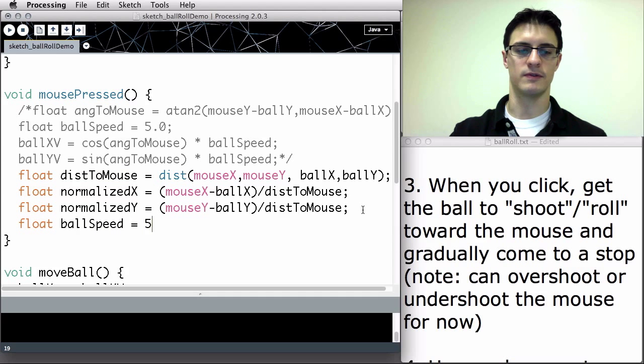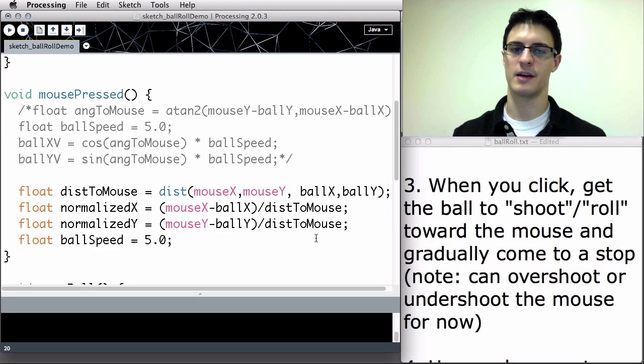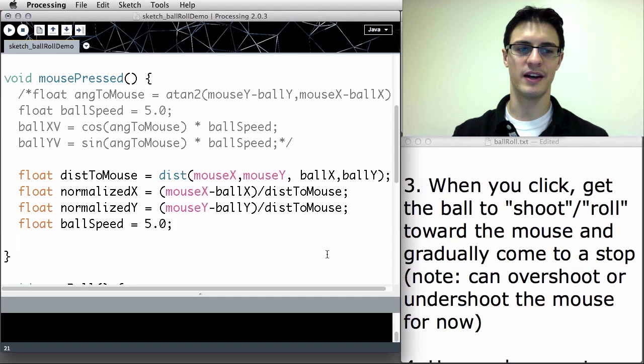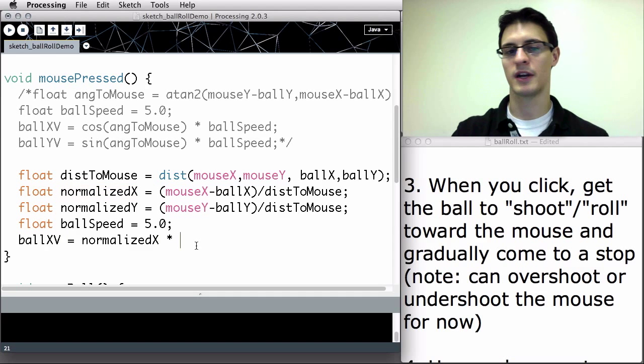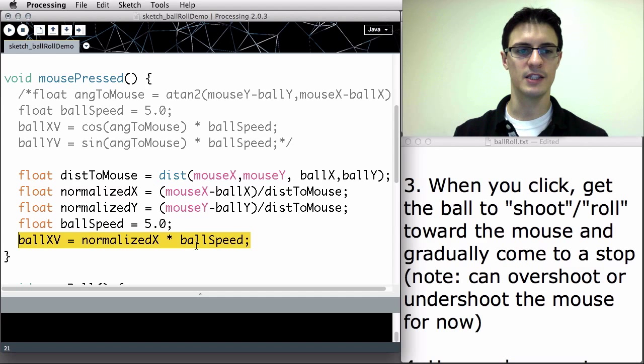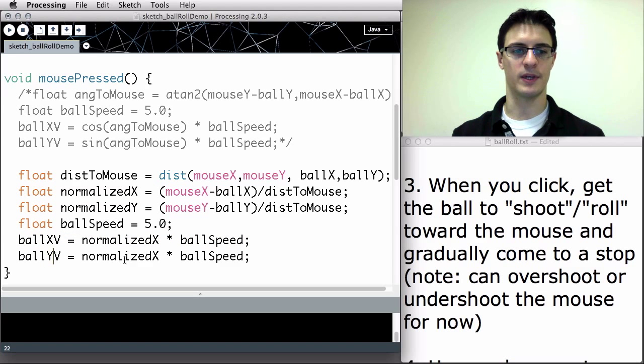Float ball speed equals 5. And what I'm showing here is completely equivalent. And in fact, if you look at the numbers, it's going to make sense to you. But depending on what environment you're in, or depending on what you're trying to accomplish, sometimes one or the other has slightly different ways you can tweak it.